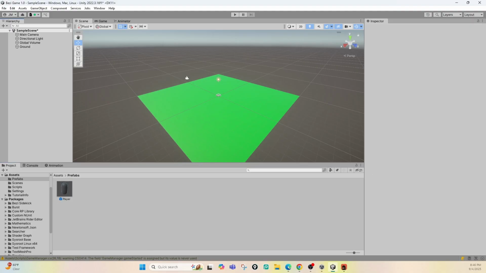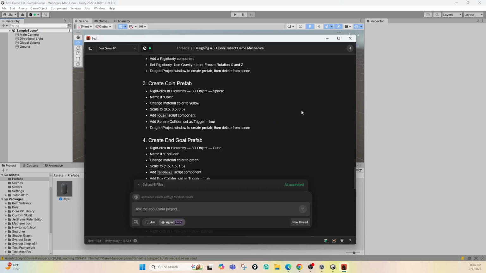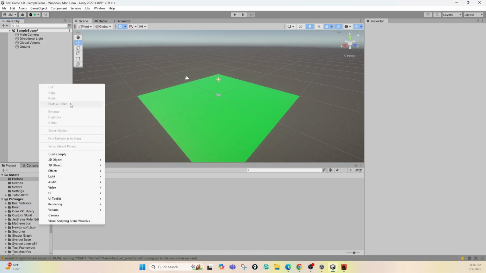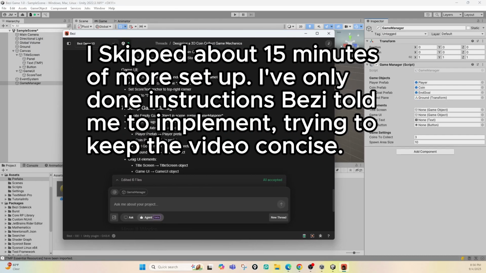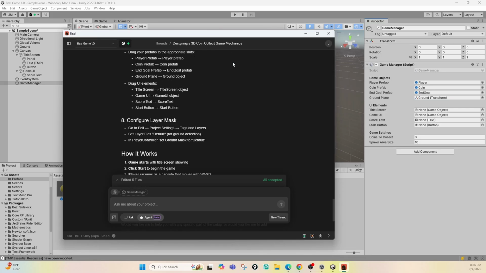Okay, now it's telling me to create the coin prefab. So it's asking for prefabs so that it can spawn these objects via code, right? So right click on the hierarchy and 3D object sphere. And then the ground plane, I'm gonna drag that from the hierarchy because it doesn't actually say prefab, it says ground object. So I think that's correct. Then it wants me to drag all these UI elements and then configure the layer mask, and I think we should be ready to go.